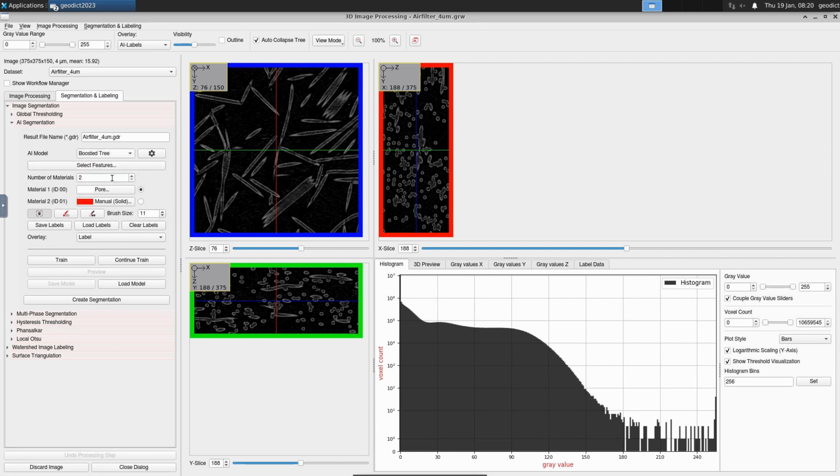And below you can select the number of materials. You can keep it as it is because we have two materials in here, the fibers and the pore space. And then below you could also select the materials which are later used in Geodict. We can also keep them as they are. So pore for the pore space and a manual material for the fibers.